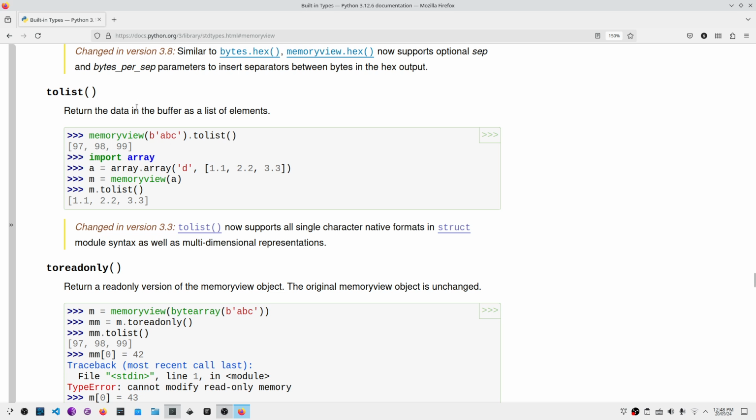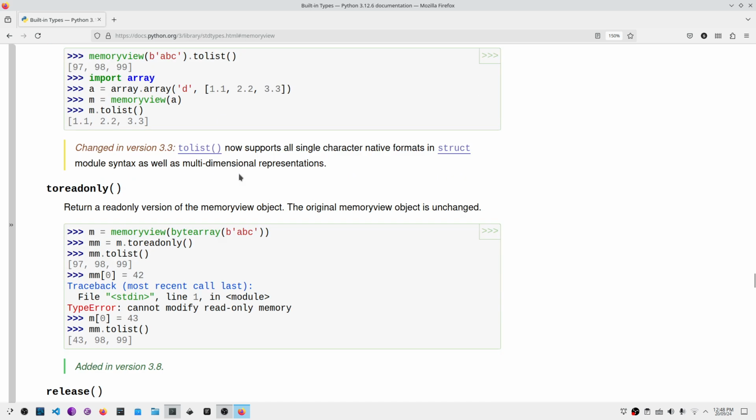tolist converts the data in the buffer to a list of elements. If we have ABC and you convert it with tolist, the byte values of those will be shown. Similarly, if there is an array of double, then we have 1.1, 2.2 and 3.3 as members. We convert it to a memory view, and when you apply tolist to it, it gets converted to a list of 1.1, 2.2 and 3.3.